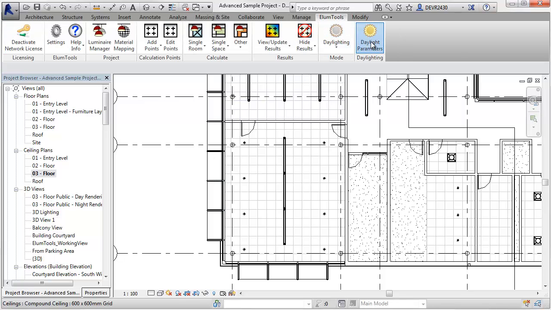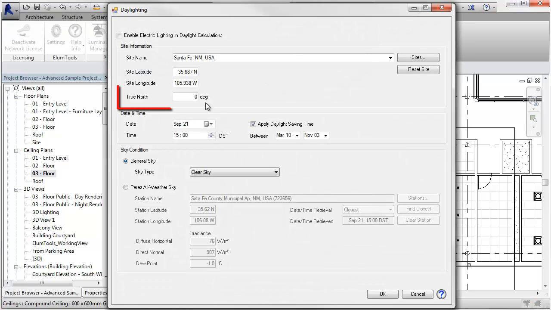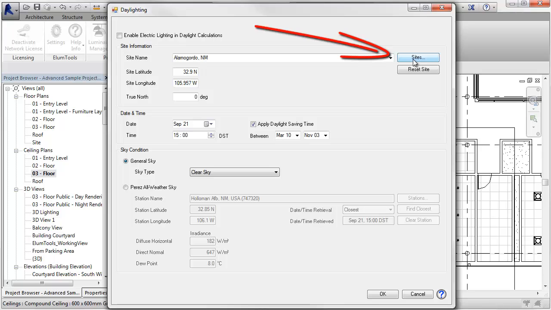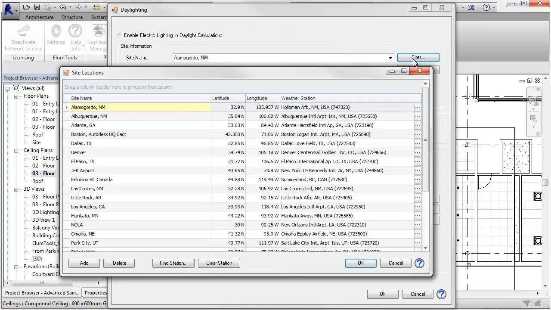Back to ElumTools. ElumTools corrects Revit's true north reference angle to world coordinates, which are 0 east, counterclockwise positive, which is the ElumTools system. ElumTools allows you to keep a database of sites in case you want to look into something other than the Revit project location. Let's quickly add one.